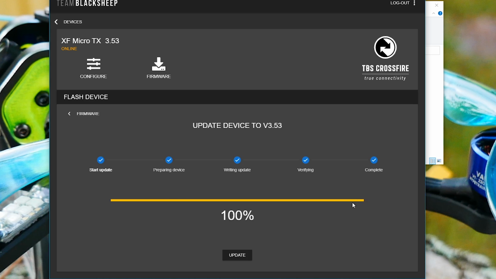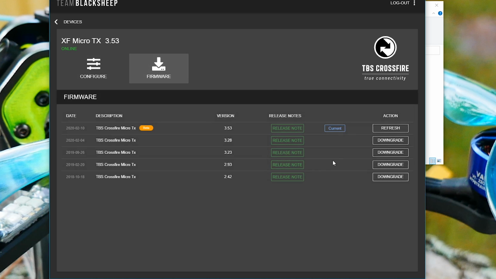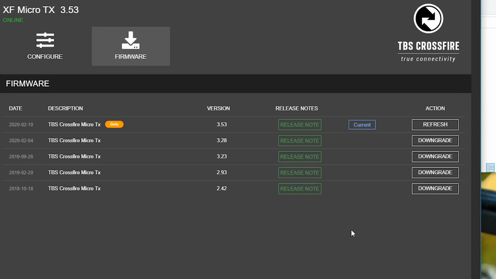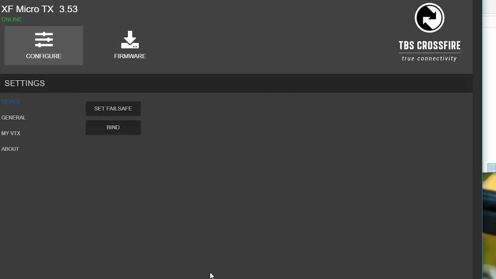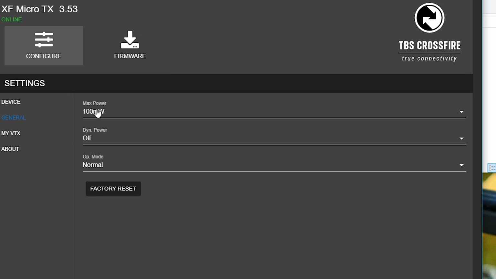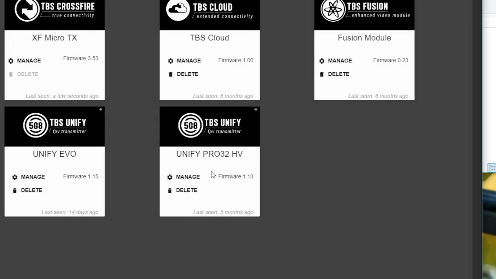Once you're all set and done, you can go ahead and disconnect your micro TX from the computer. So I'm going to click on Configure, click on Firmware and come back, and double check, and you'll see right here where it says Current, it lets me know that I'm on the latest firmware. That's a quick way to check and make sure that your micro did upgrade. I'm also going to go to my Configure, and change my max power over to 250. You don't have to do that, but you can if you want to. Now I'm going to exit out and demount.